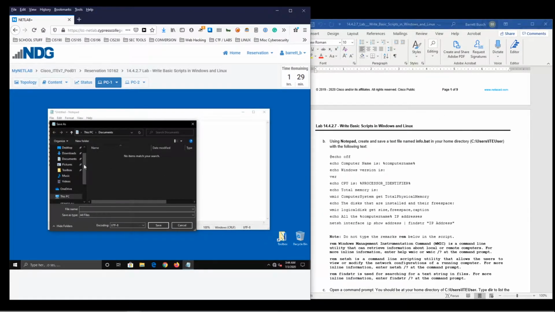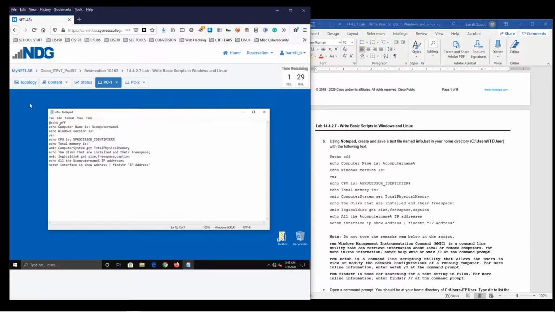And it's wanting us to save this to C drive users and then ITE user. So we're going to save it in there. I'm going to save it as info.bat, and I'll hit save. And you notice up top here it says info. It doesn't display the .bat, but as long as you typed it in when you did save as, we're good.